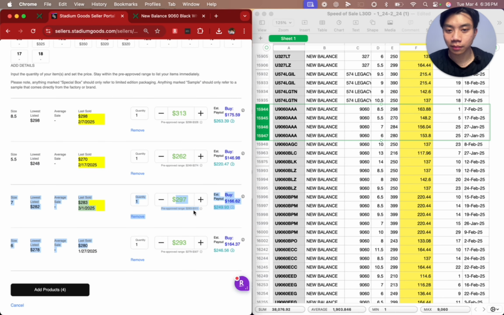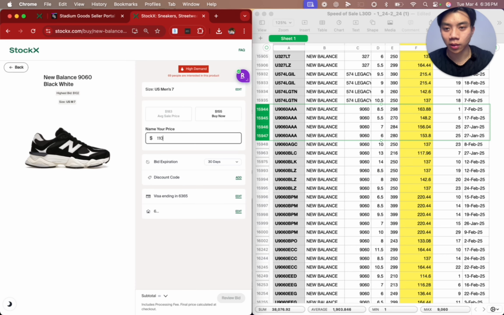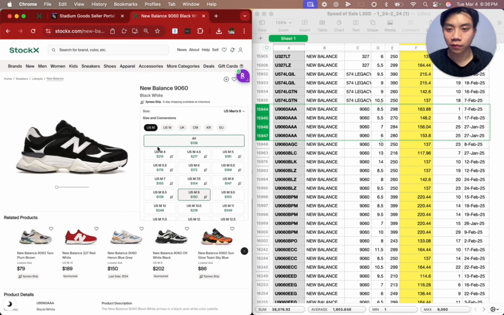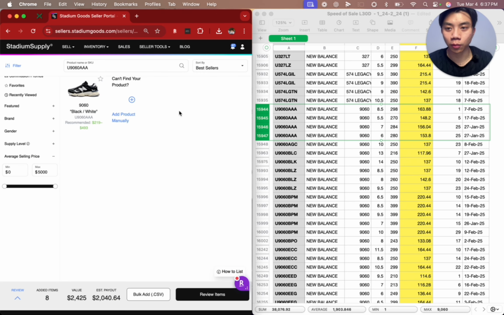Size 7, buy for 166. I'm gonna place a bid. For this one, I'm gonna say 110 or maybe 105. I'm down to even pay 110 to get this sneaker. Finally, size 6. Someone bid $153, which is a lot. I don't think we're gonna be matching that, so we can just move on and we're done with that.